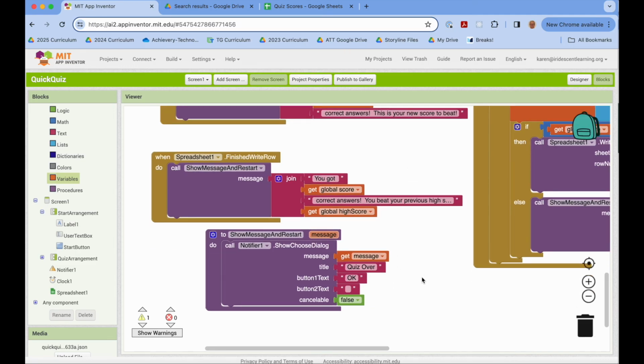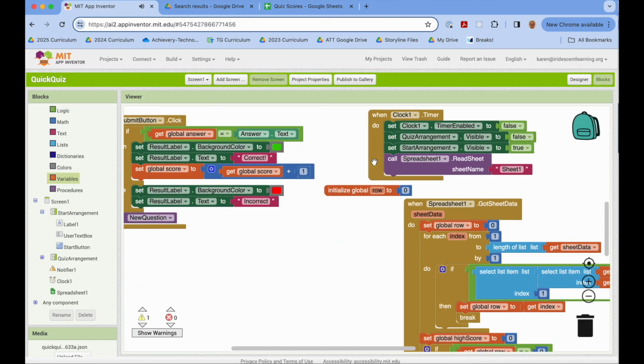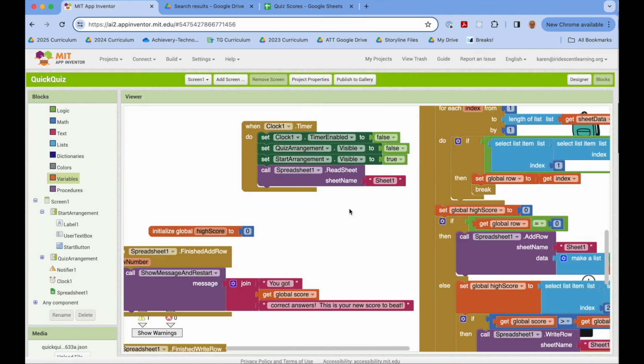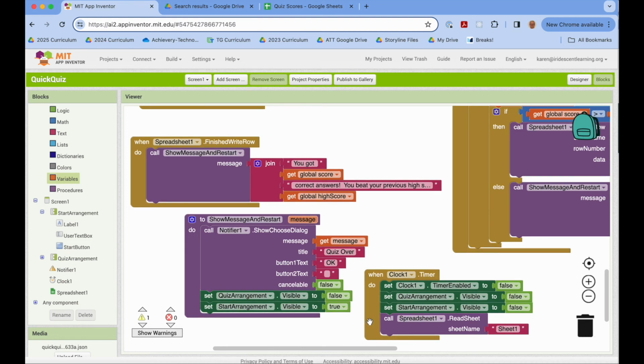And what I wanted to do is also, in this case, this is where I want to show and hide these two arrangements. So before we did it up here, so let's bring this down here so we can see it. I'm actually going to put everything to false, hide everything, while we do all of this reading and writing to the spreadsheet. And then what I can do is here, after they've responded, I'm going to set that to false. It's a bit redundant, and then I will set this to true, and then they can play again.